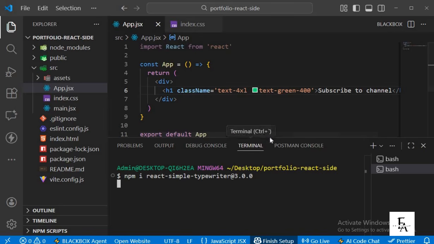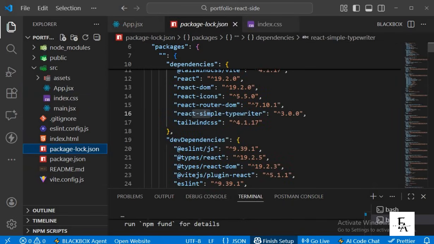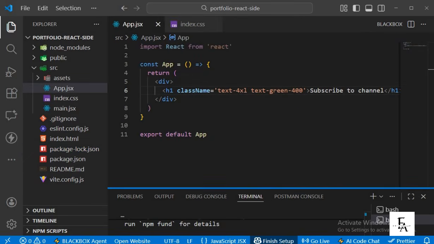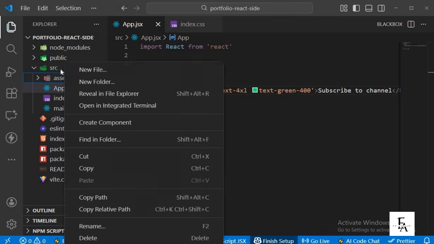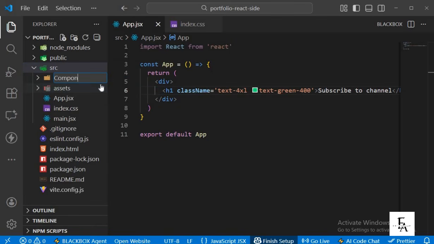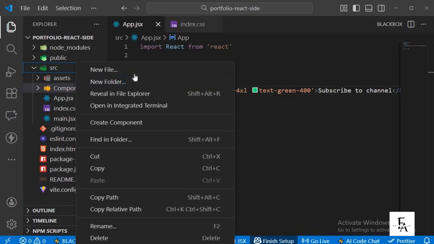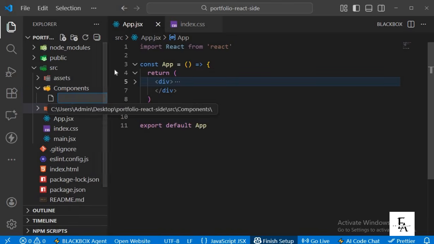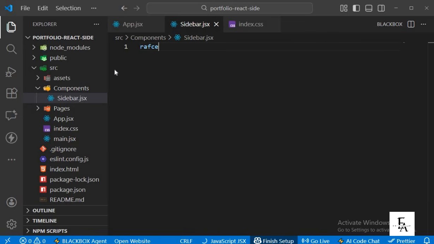While this is installing, we can be creating our project. So this has installed already. You can see React Simple Typewriter. Okay, so let us close our terminal finally. And then let's start building. So in the src folder, we're going to create the components folder. And then we're going to create the pages folder. In the components folder, we're going to have our sidebar component. So Sidebar.jsx, rafc to create React snippets.